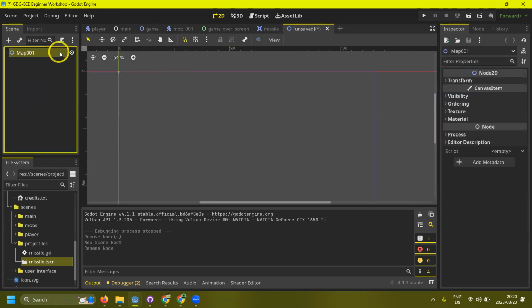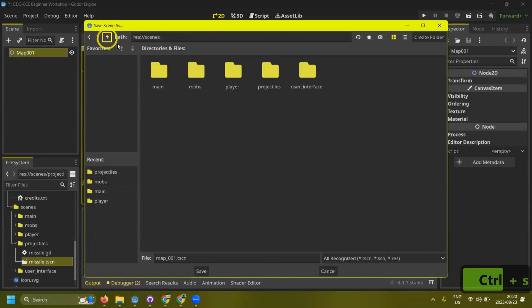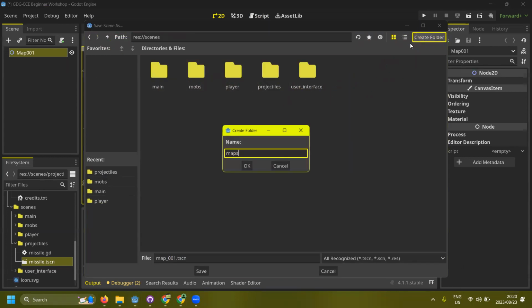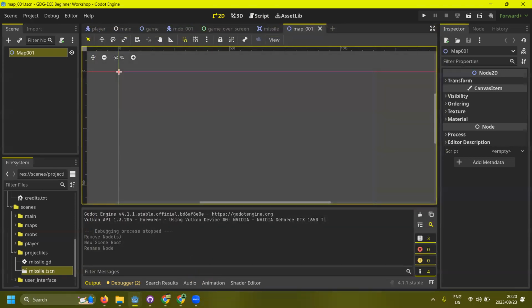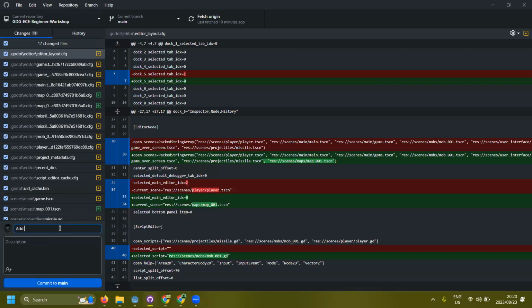So in this map, I'm going to save this map as a new scene under a new folder called maps under scene. And then I'm going to save it as map001.tscn. If you cannot follow, I'm going to commit. So I added missile rotation, missile shooting, and I also added a scene.